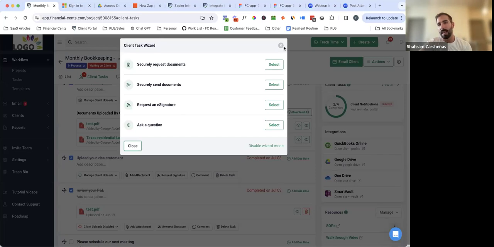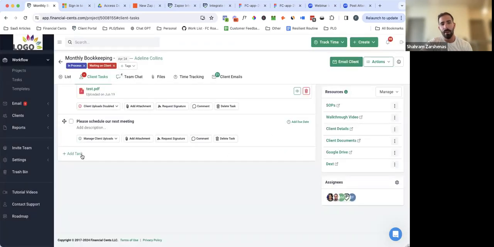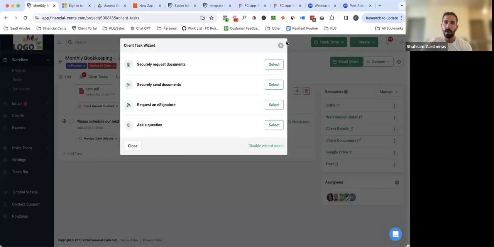And let's say you already are a wizard at client tasks. You already know how to use it. You don't want all these extra clicks. That's okay. You can disable wizard mode if you're already a wizard. Then when you create, it goes back to the old way. But if you want the wizard, you can turn it back on.